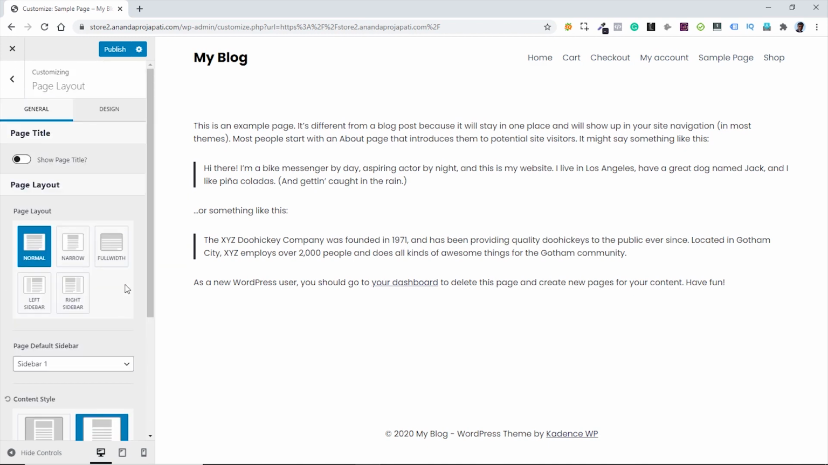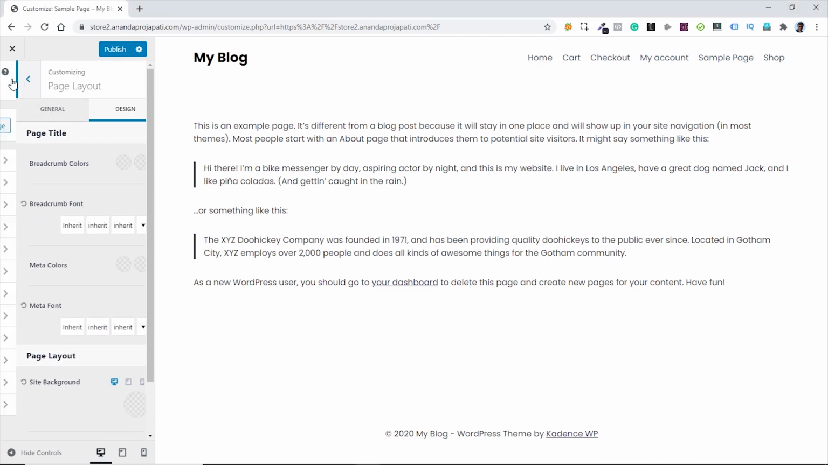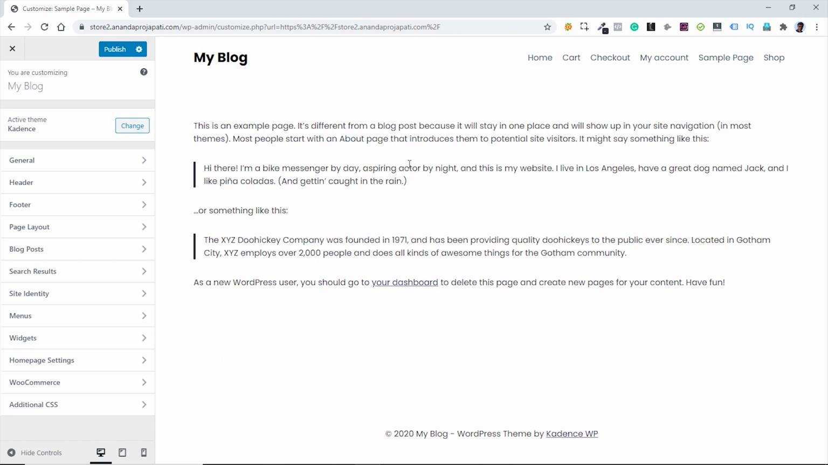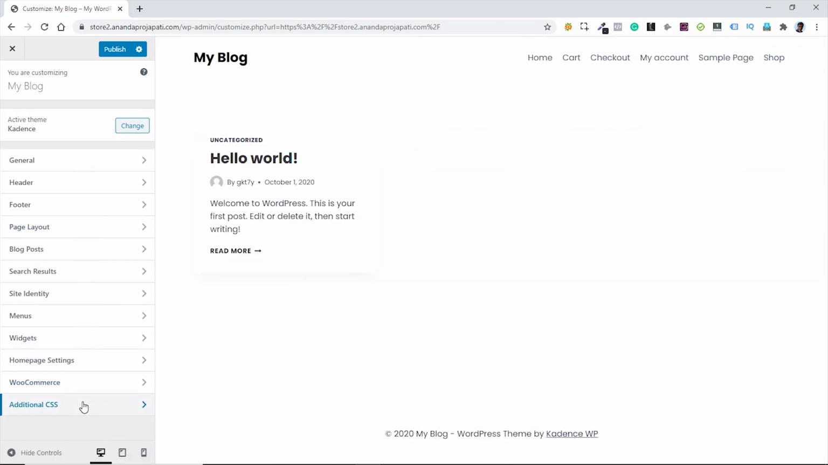From here on, you will find a new tab called design. Here you will find some additional design options, but I will not change anything. Let's get back. So let's get back to the home page again. So we are done with the basic settings. Now we'll start creating the header.